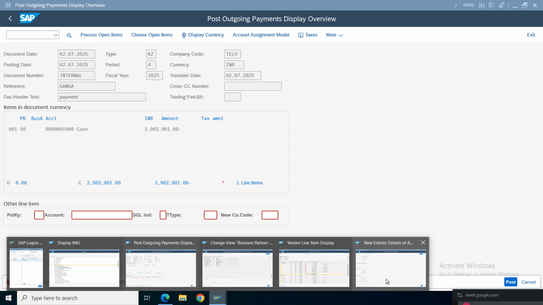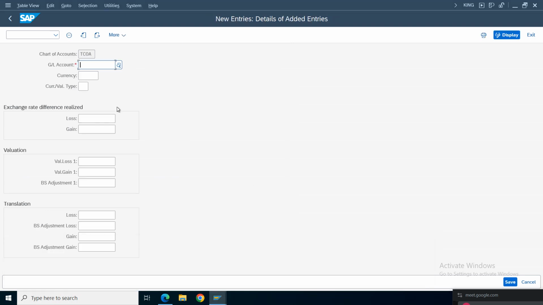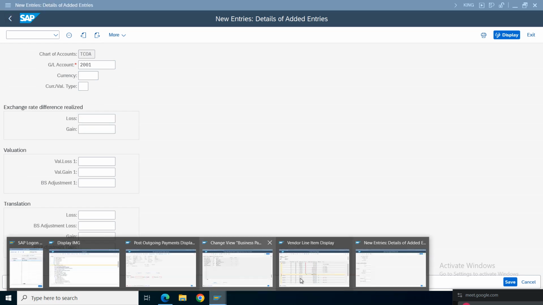2001 is a reconciliation account, supplier reconciliation account. Now, if you don't specify currency, it is applicable for all currencies. If a specific currency, then it is applicable for only that specific currency. Okay. Loss, and we have to create one GL account.